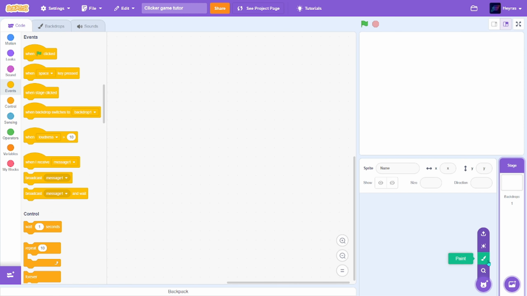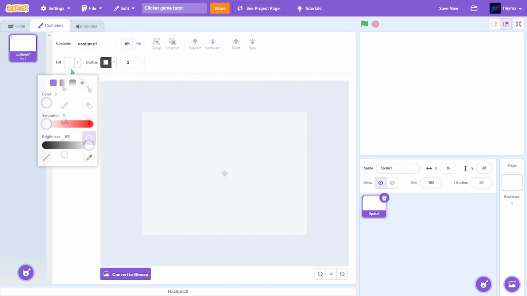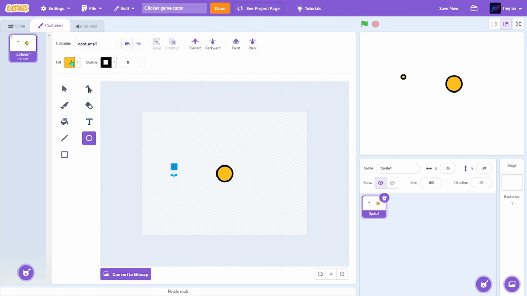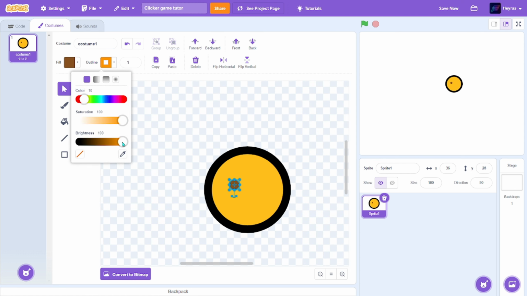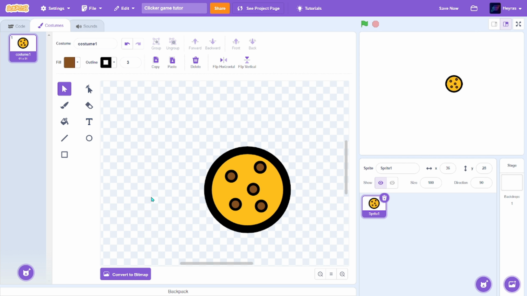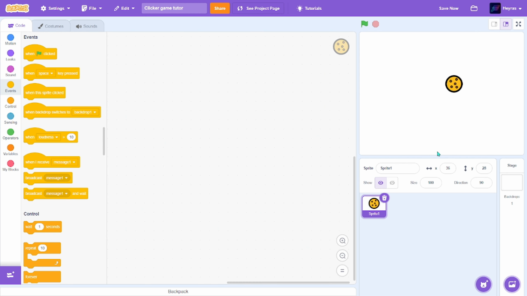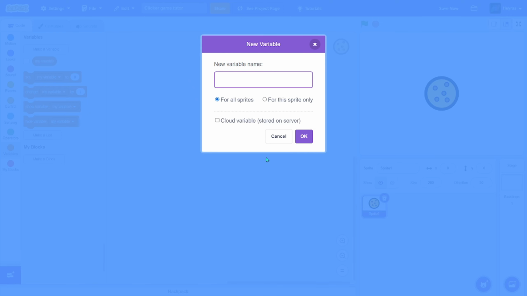First, I'm going to make a sprite. So I'm gonna resize this to 200. Yeah, that looks good. I'm gonna make a new variable. I'm gonna call it money. Make sure it's for all sprites.